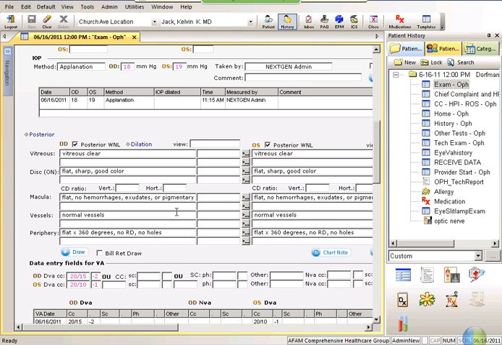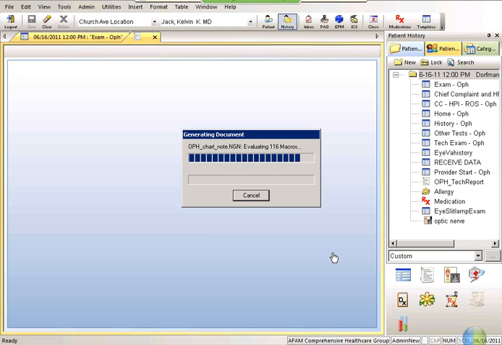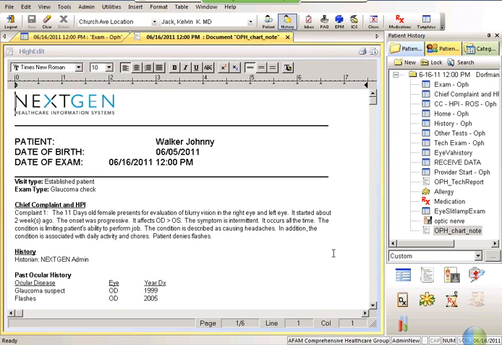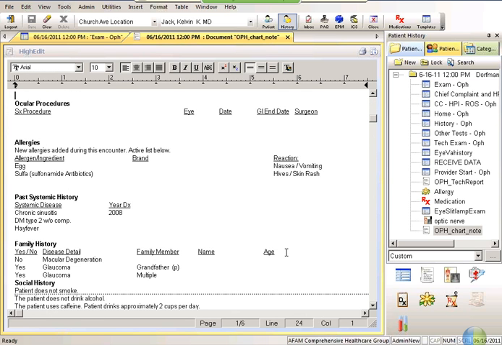So it's kind of nice to have that, because at the very end when you do your chart note, for example, if I just generate the chart note right here, and I needed to include that drawing of the optic nerve into the document, because I might need to fax it to another physician, then I could include that optic nerve image into my chart note and fax that instead of having to fax two separate pieces. So here's my chart note.